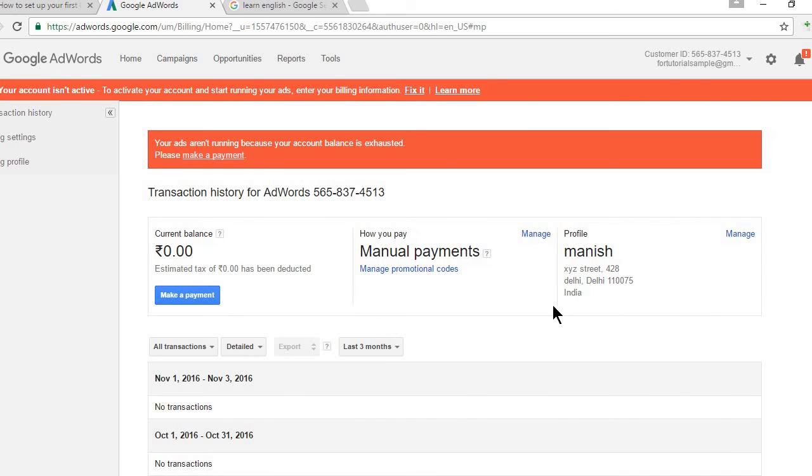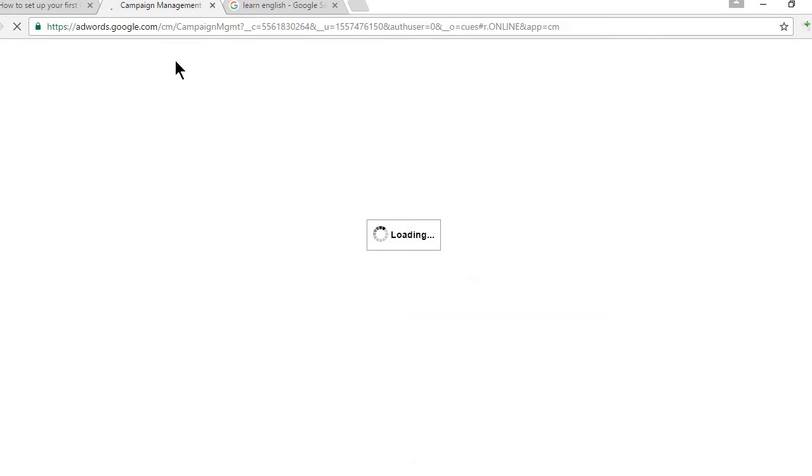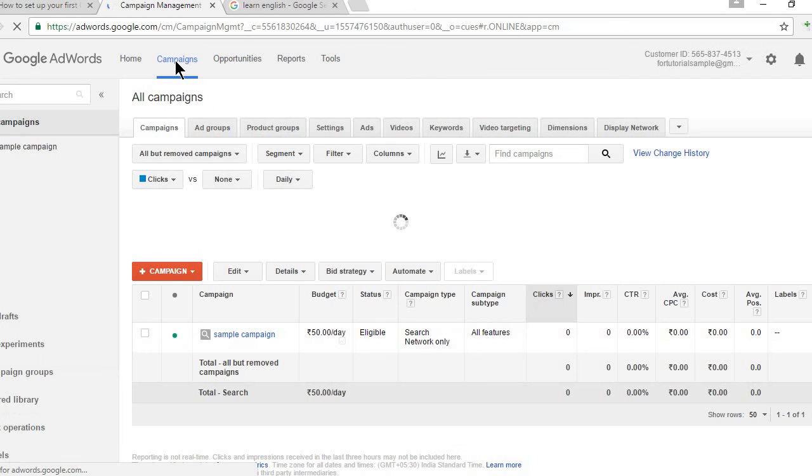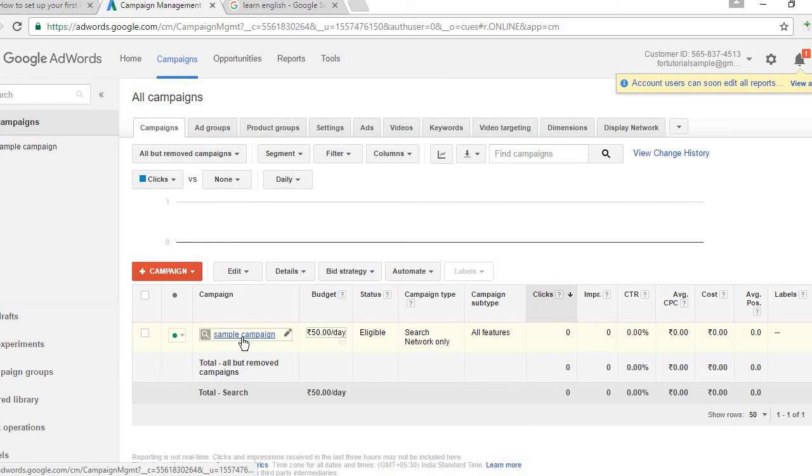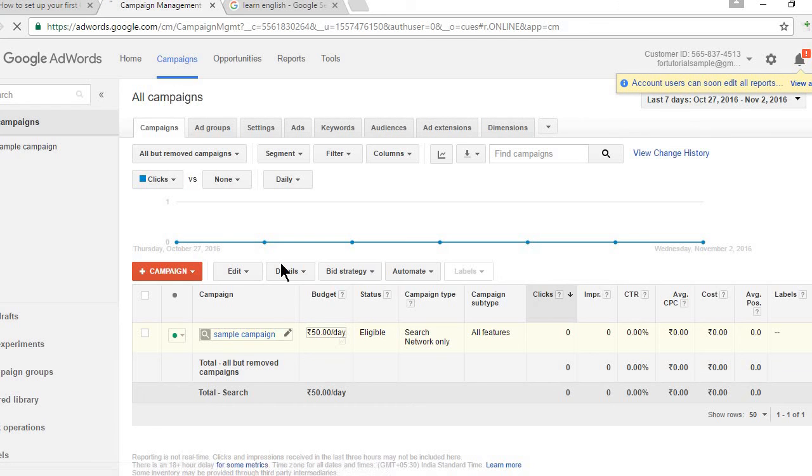Okay guys, so this is your billing setup, billing detail, which you can edit later. Now this is the Google AdWords interface where we create our campaigns. So if you want to see your campaigns, simply click on the campaigns link. So guys, you have created your first campaign, right? This is the sample campaign which we named, right?